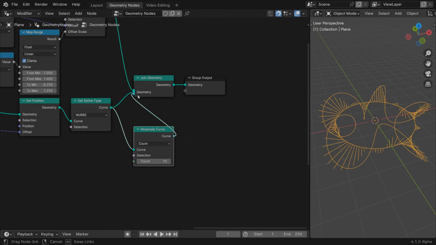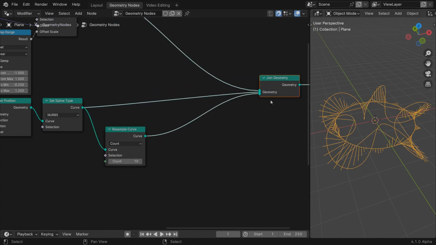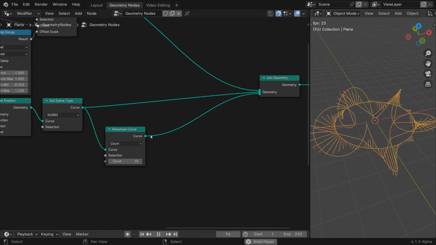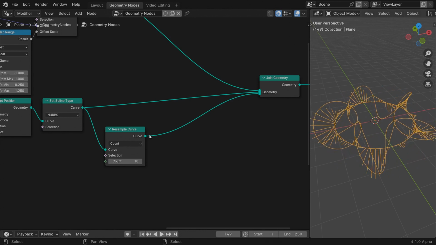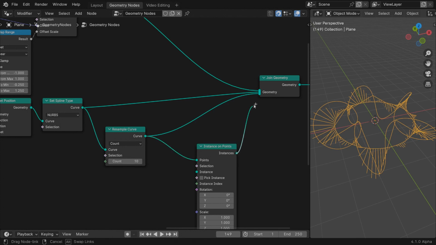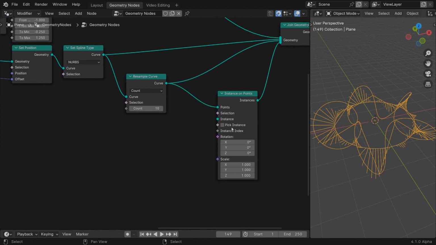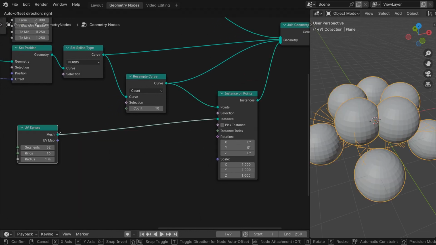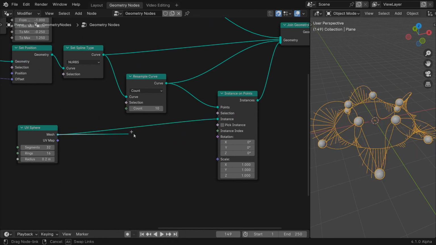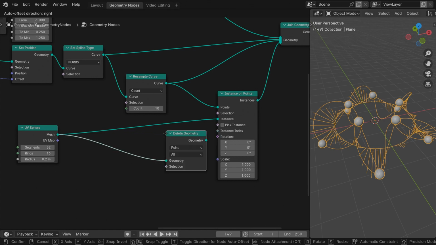Set the count number to 10, twice the amount of the spiral rotations. The points stay attached to the spiral and animate with it. It's easy to instantiate the spheres on those points. Add an instance on points node with a UV sphere as an instance. In my example, I rotated the spheres inwards as they traveled along their orbit. Let me show you how to do that too.